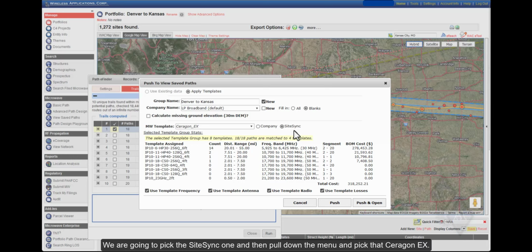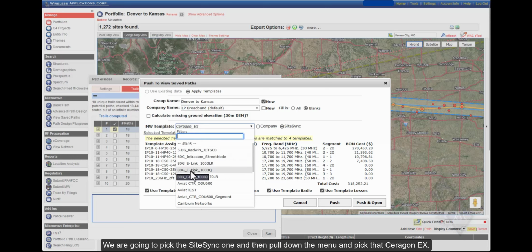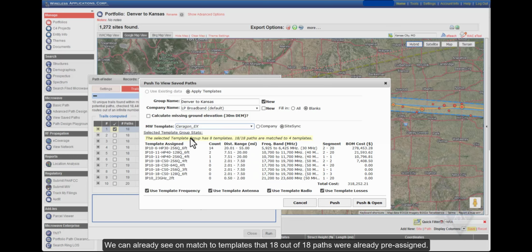We are going to pick the SiteSync one and then pull down the menu and pick that Saragon EX. We can already see on Match to Templates that 18 out of 18 paths were already pre-assigned. So 14 of them fell into this category here, which has this radio and size, and then 2 fell into this next category, 1 fell into this, and the last one fell into this. We will go ahead and push all of these and see what our design looks like.